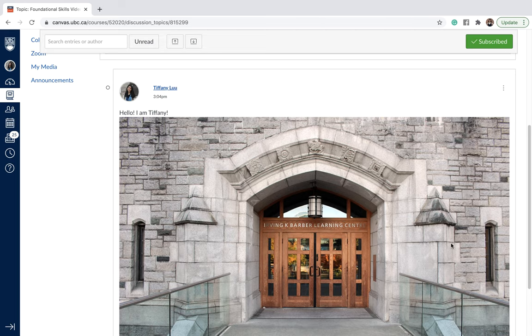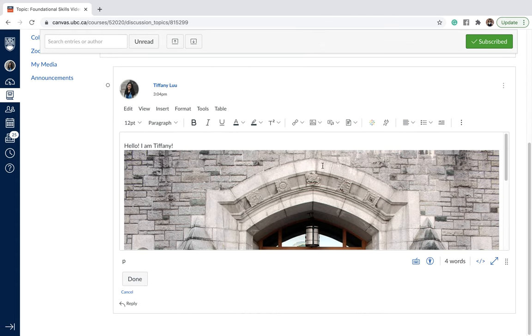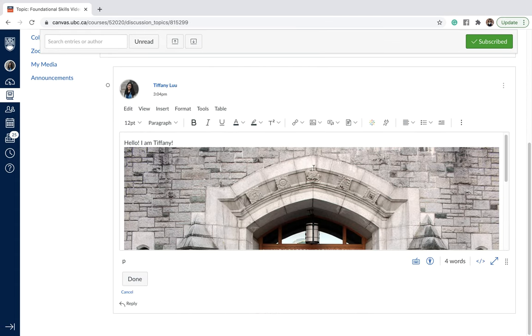If you do want to edit your response after your comment on a discussion thread in Canvas, you can always click on the gear icon in the upper right corner of your own discussion post. Choose the edit option. Then, you'll be able to see the text editor again for you to make the edit.